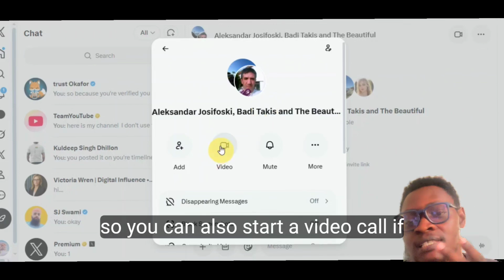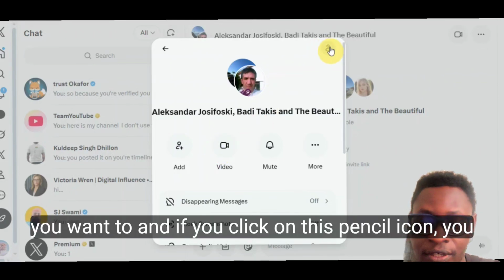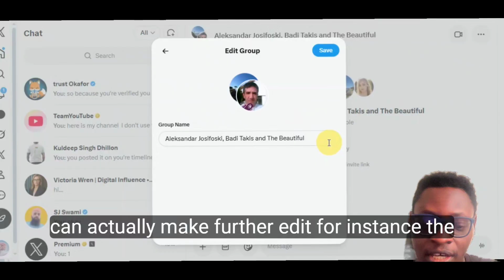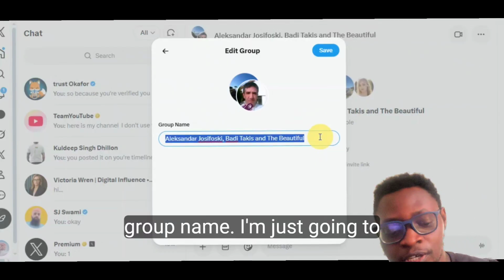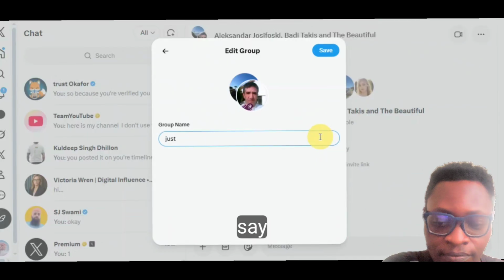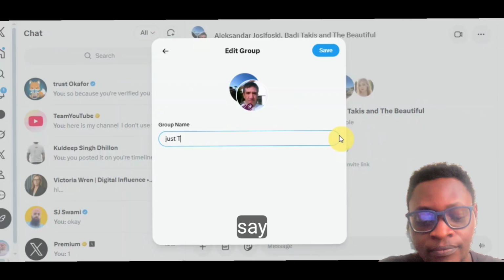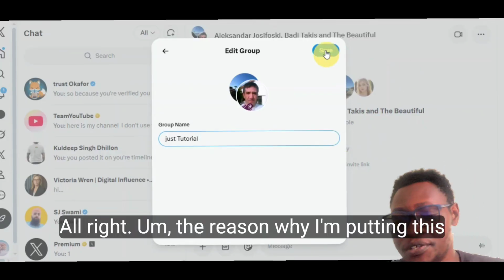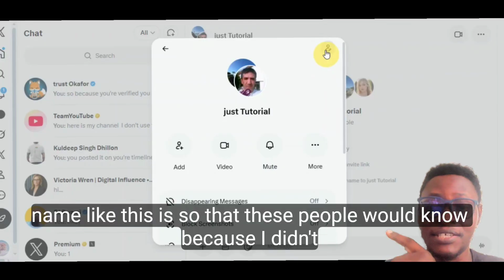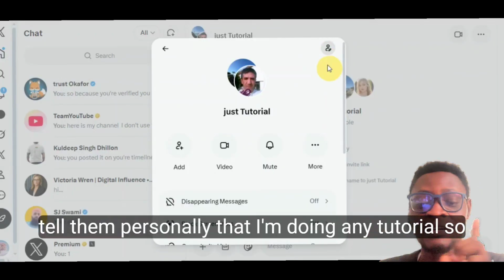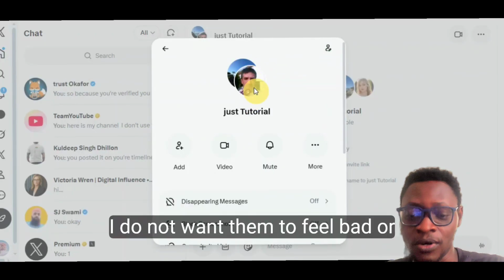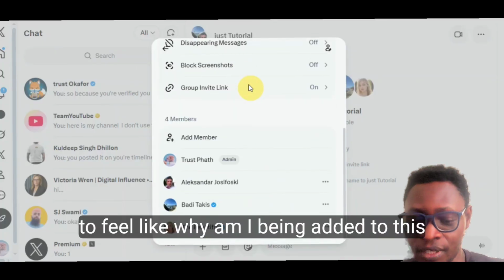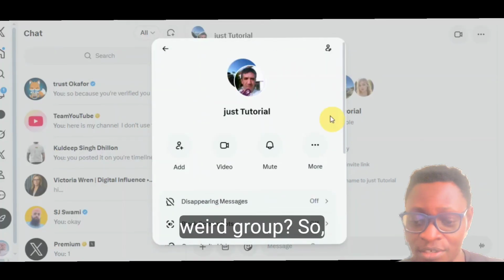So you can also start a video call if you want to. And if you click on this pencil icon, you can make further edits, for instance, the group name. I'm just going to say... all right. The reason why I'm putting this name like this is so that these people would know, because I didn't tell them personally that I'm doing any tutorial. So I do not want them to feel bad or to feel like, why am I being added to this weird group?